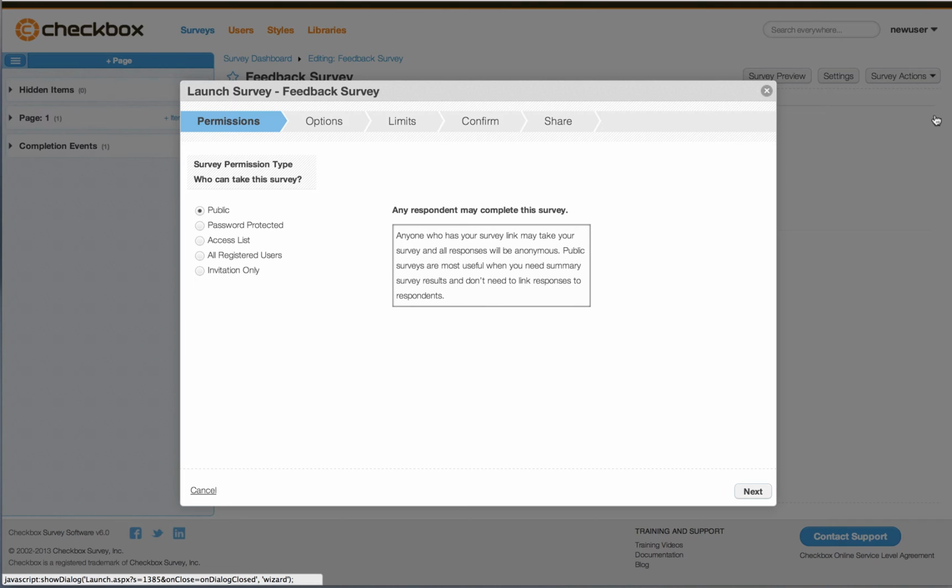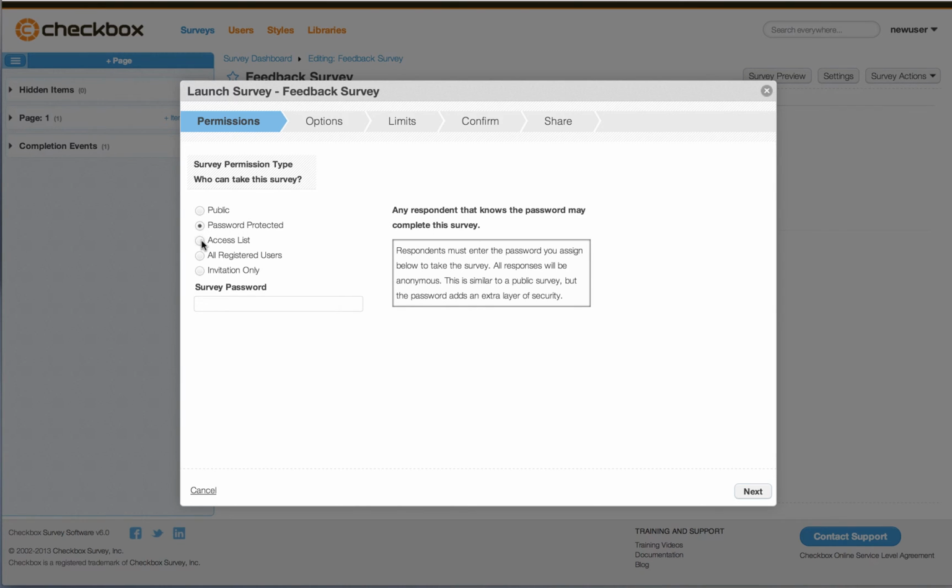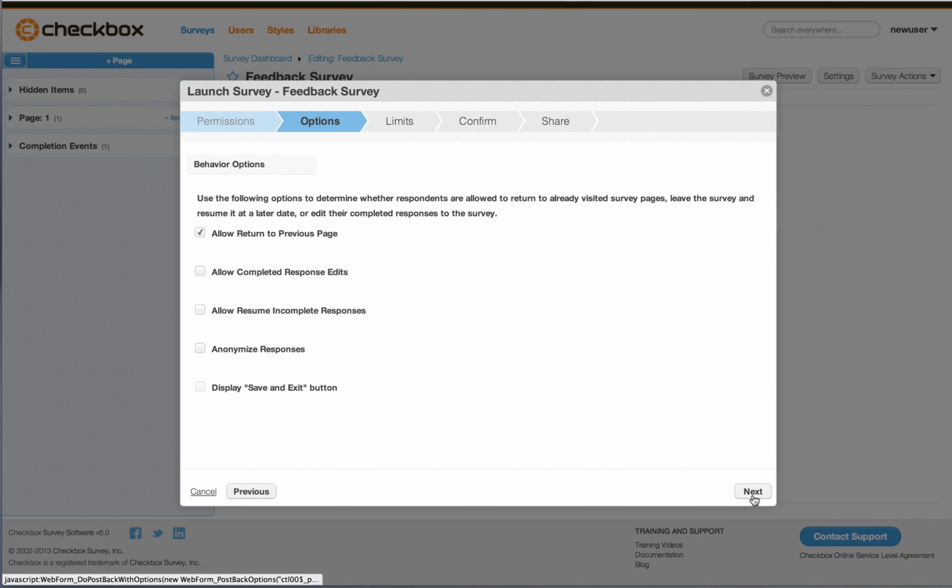After selecting the Launch button, a window will appear. The first step is to select a survey response permission type. Survey permissions allow you to control who can take your survey. When you select a survey permission type, an explanation of that permission will appear on the right side of the window. Be sure to read through all of the options before making a selection. Once you've selected a permission type, select Next to continue to Options.